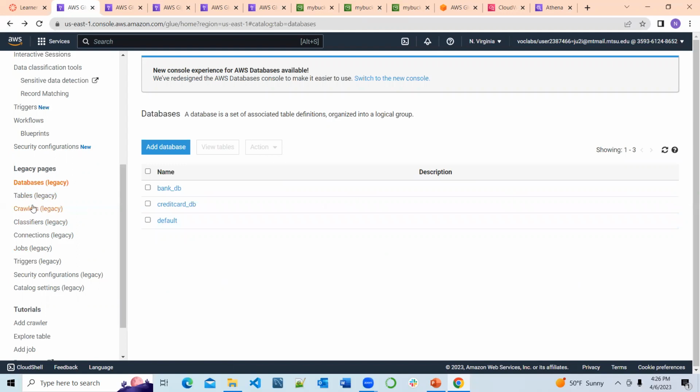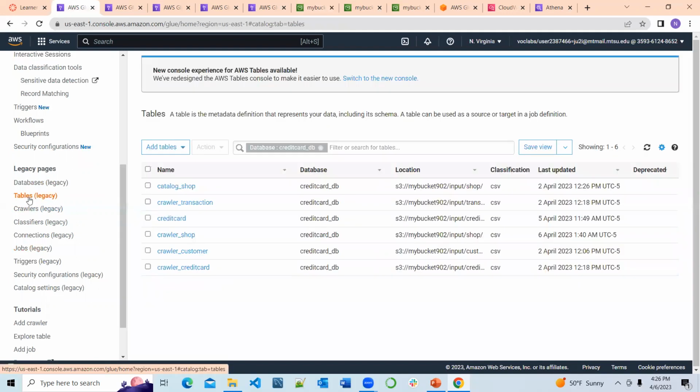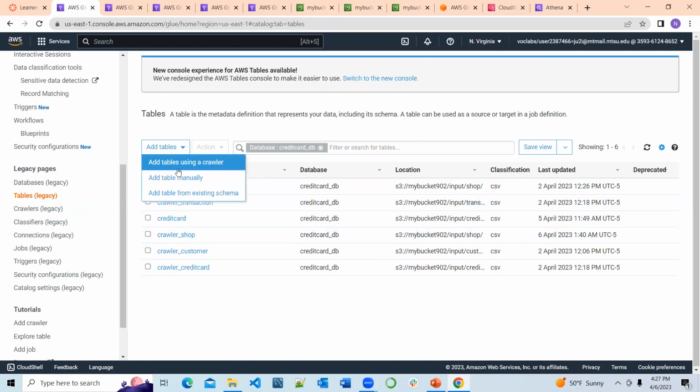Now after the database, if you go to the tables, what is a table? A table is a metadata definition that represents your data, including schemas. A table can be used as a source or target in a job definition. I already have those created, but I want to give a glimpse of how we can do it. We can add tables by using a crawler, manually, or by existing schema. I have done it by using a crawler.